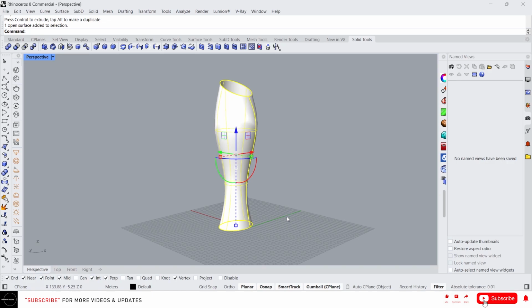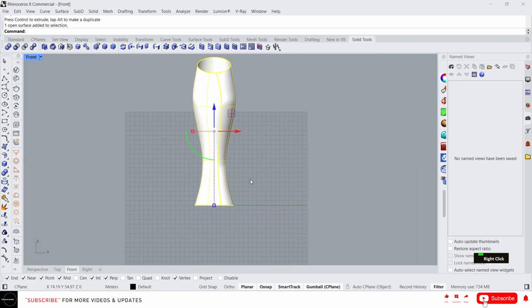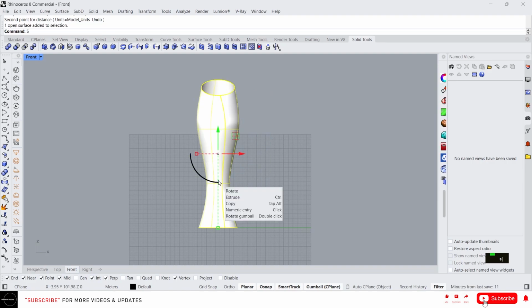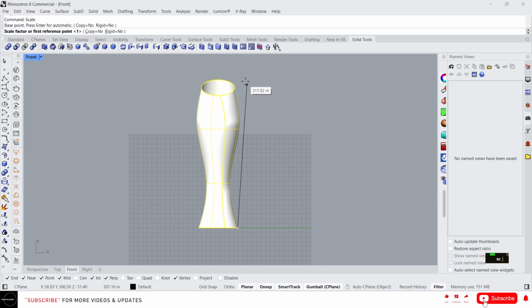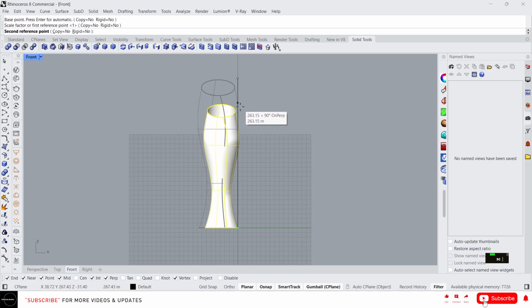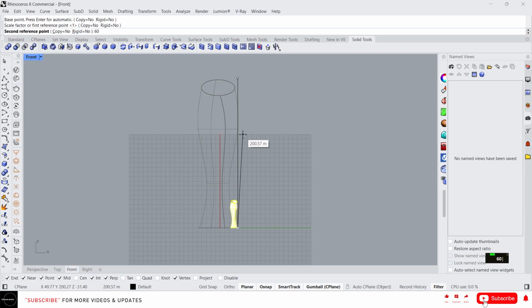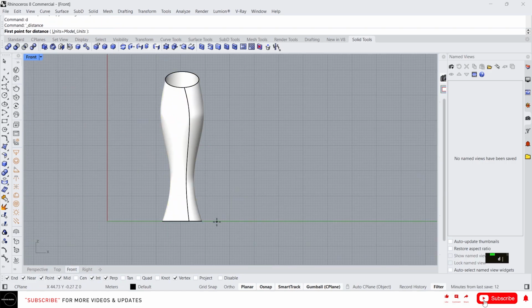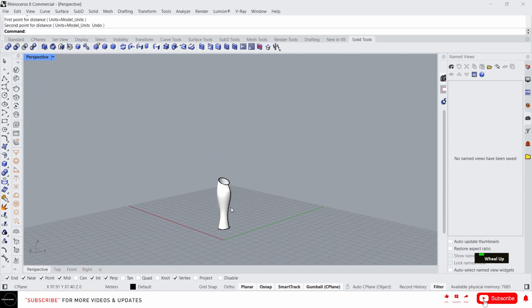Now I'm gonna use contour command to create floor plates. Let's check the height of the tower. So it's almost 300 meters. 300 meters is too much. Just scale and do it in 60 meters. So now we have almost 60 meters height of a tower.